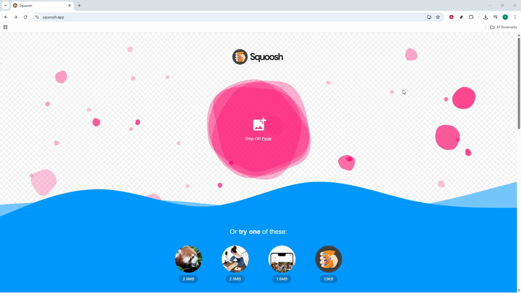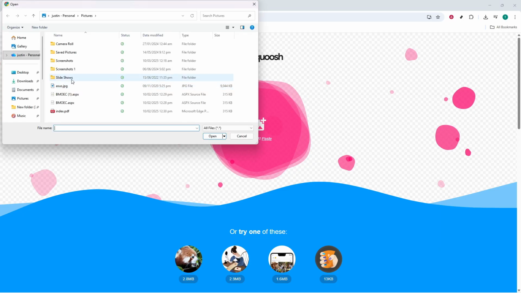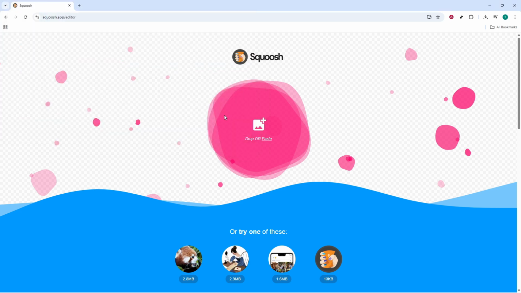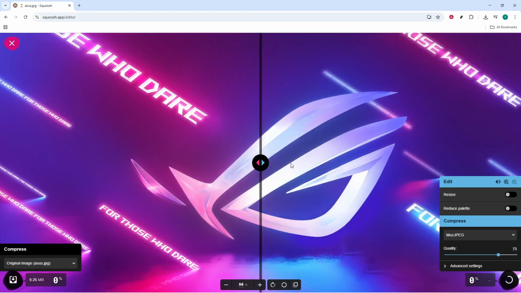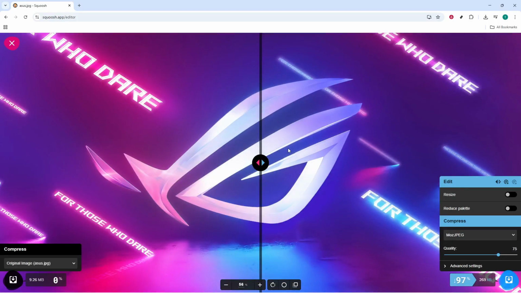Start by opening Squoosh.app in your browser. You'll land on a clean workspace with a big area in the middle that says Drop or Paste Image. Click that area to open your file picker, or if you already have an image on your clipboard, simply paste it. Choose the image you want to optimize, whether it's a photo, a graphic, or a screenshot. Once it loads, Squoosh shows a split view, the original on one side and the compressed preview on the other. You can drag the vertical slider to compare details, which is helpful for checking sharpness, text edges, and gradients.